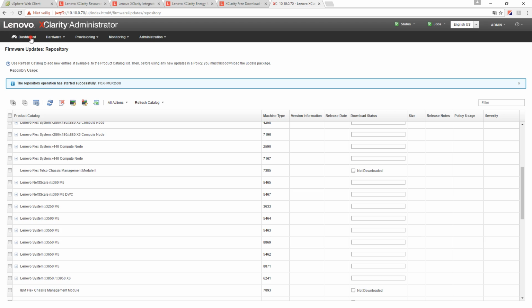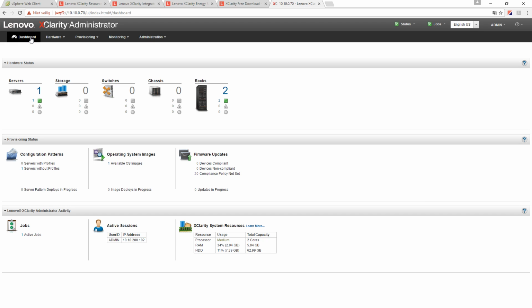Okay, that's about it. A small, fast review of the Lenovo xClarity Administrator.